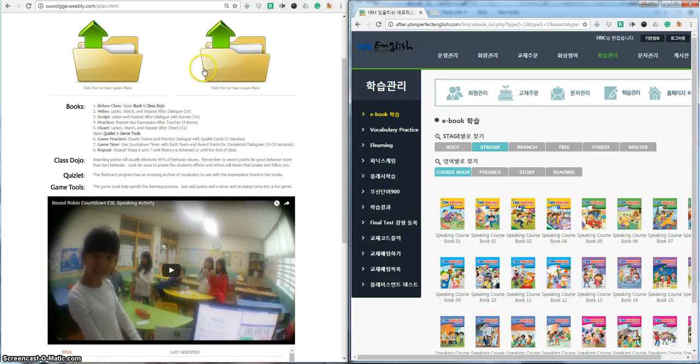Okay, in this video I'll show you how to open all of the tabs in preparation for class and what each of these steps does. So first you'll open the book. The book is already open over here. Then you'll open Class Dojo.